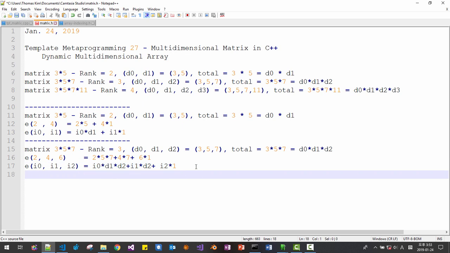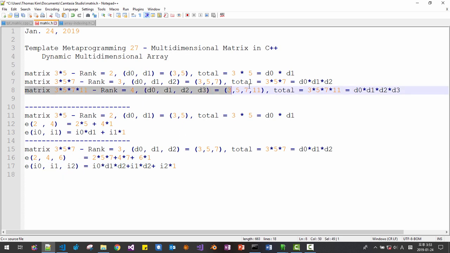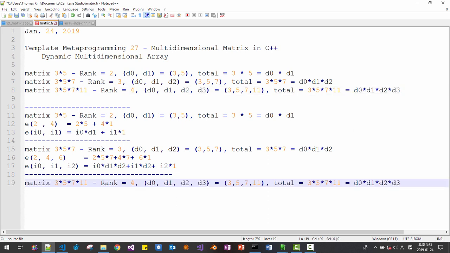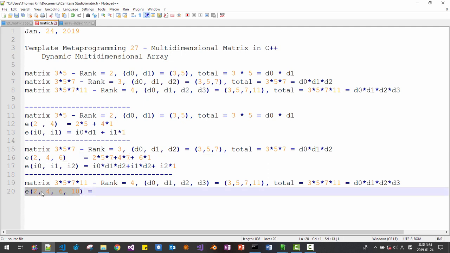Now let's think about this matrix, a rank 4 matrix. I copy and paste. Now let's think about the 2, 4, 6, 10th element. We calculate the address of this element. Okay, these are the address calculation method. We are calculating the address of this element.